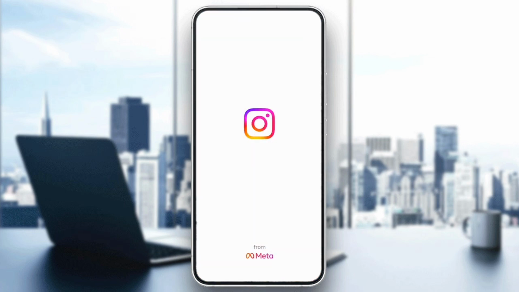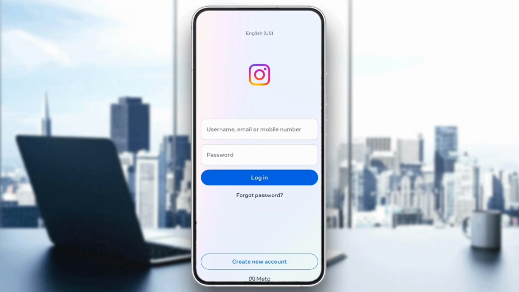For iPhone users, you will want to uninstall and reinstall Instagram to clear the app's stored data. Reinstalling the app can help resolve any conflicting information stored on your device.